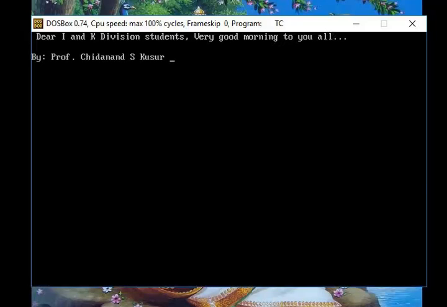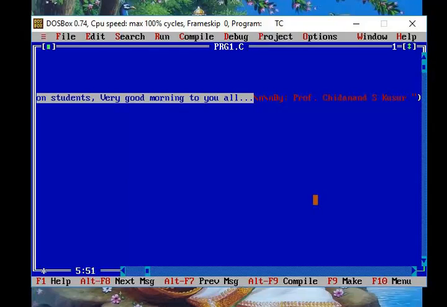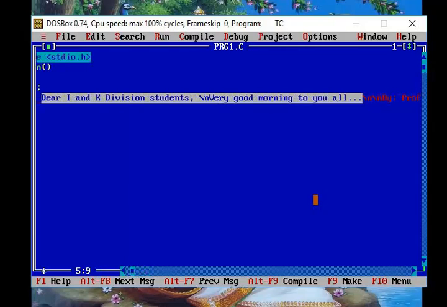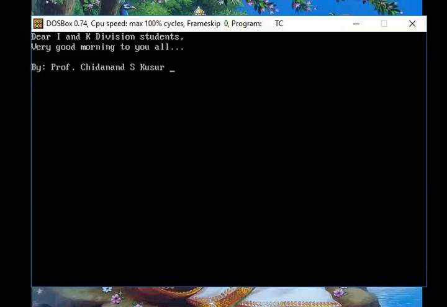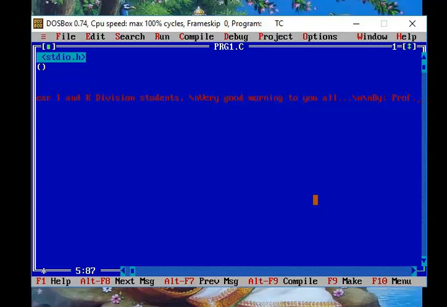Twice I used it. Then what I do? Before "very good morning to you all", I use a backslash N. Now "Dear I and K division students" will be displayed. Afterwards the cursor comes down on the screen. Then "very good morning to you all". Then I used it two times here before "by Professor so and so". Run the program. "Dear I and K division students, very good morning to you all, by Professor Chidanand S. Kusur." Oh, very good. This is very interesting.